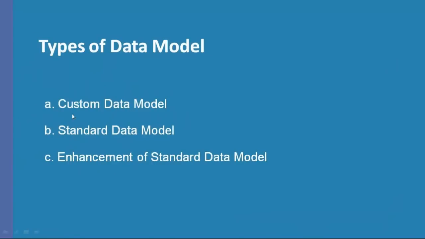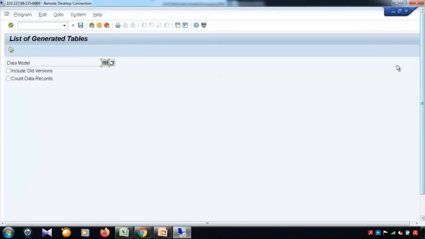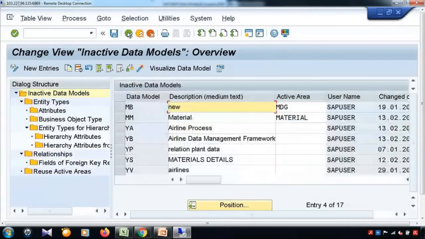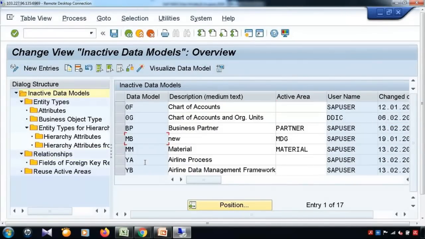So this is one small example with the custom data models. Now coming to the next type of data model, which is a standard data model. So standard data model is a data model which is defined by SAP. Now what are those data models SAP defined? Let's start with business partner.